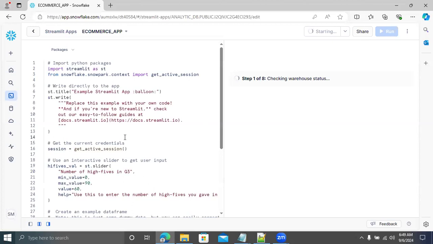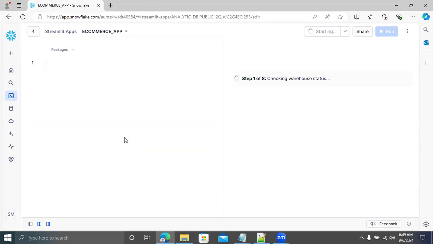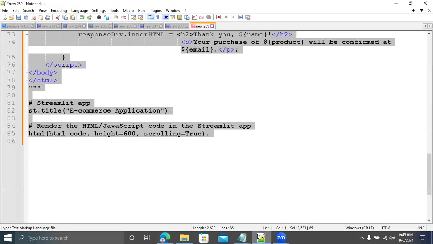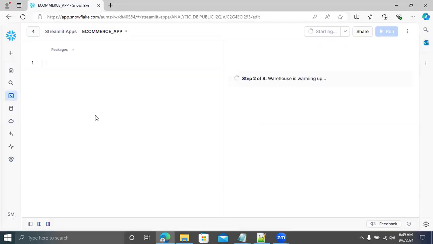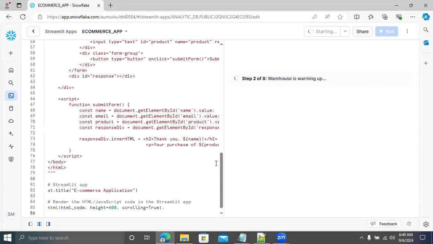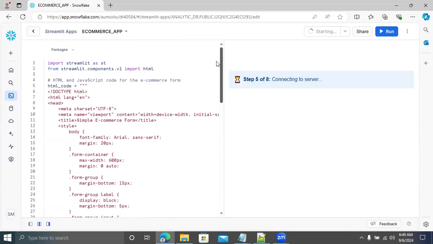Now remove this previous code, guys. What are the code we have, right? Just copy paste. Good. Now I copy paste the entire code. Now my warehouse is resuming up. After the warehouse resumes, we'll also connect the server.